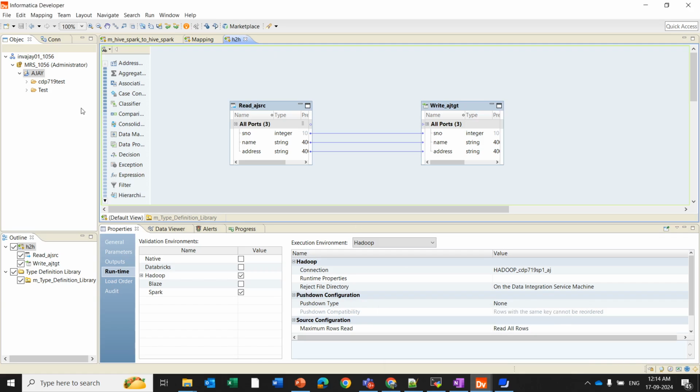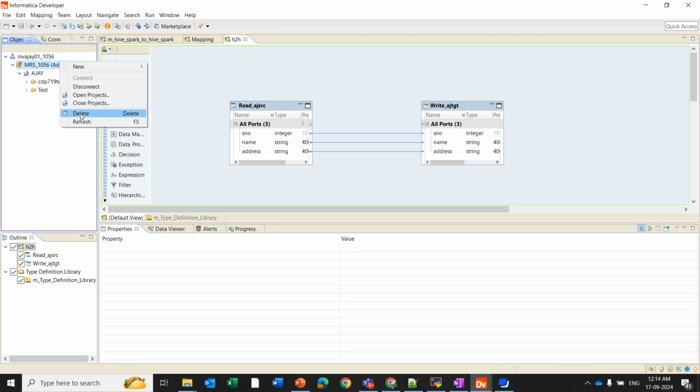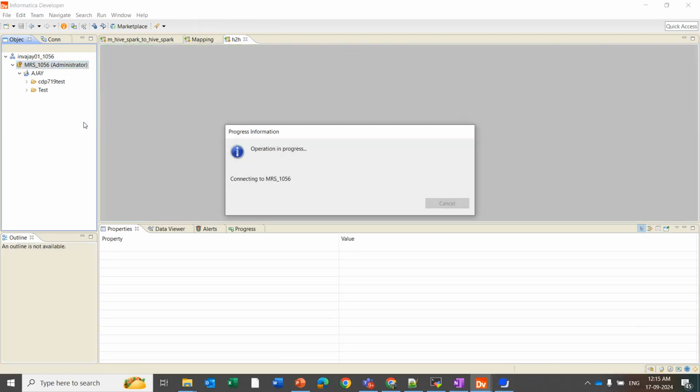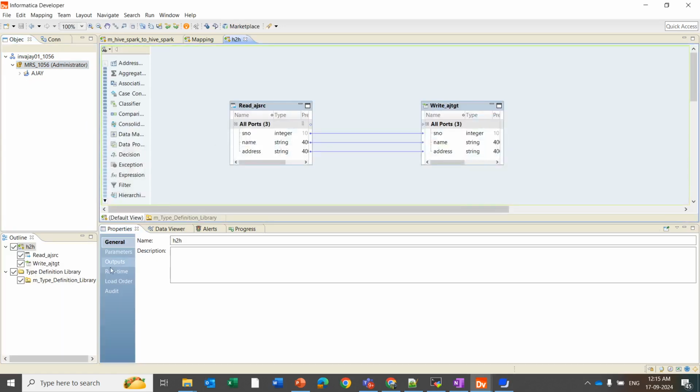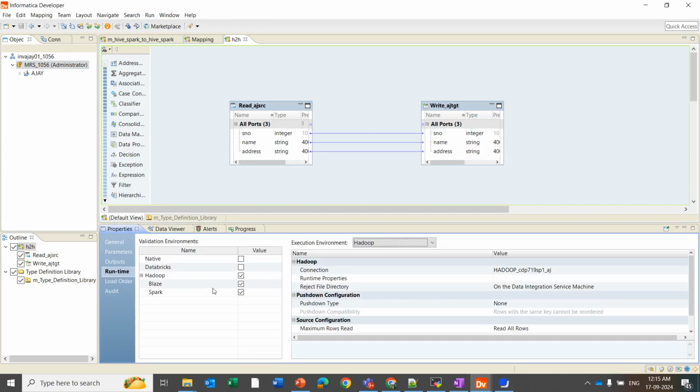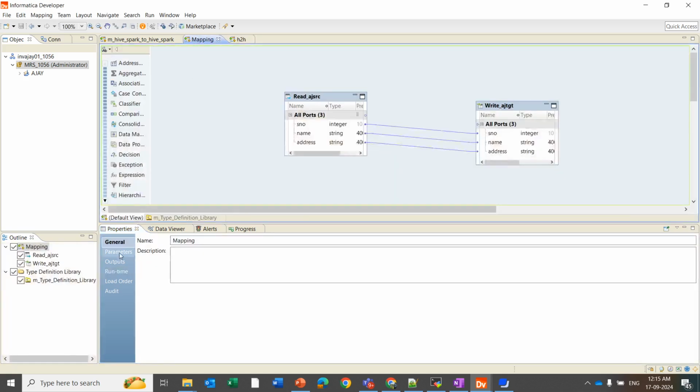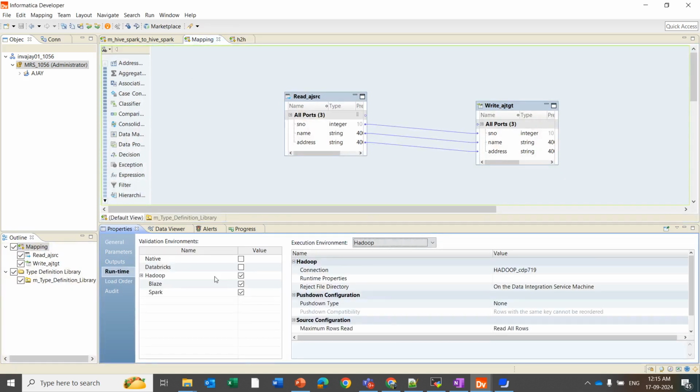So these were the mappings. Refresh the mrs. Click on properties, and here you see the Blaze engine is selected. Similarly for this one, the Blaze engine is selected. So in this way you will be able to mass update the mapping engine as per your requirement.